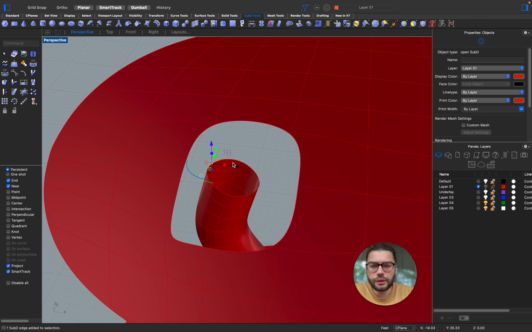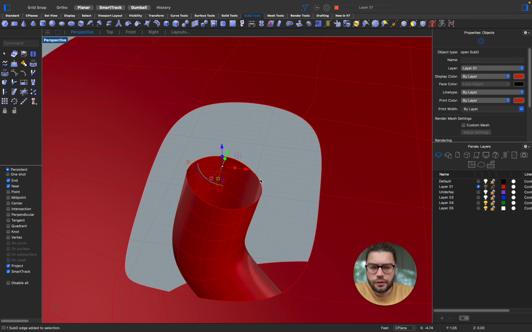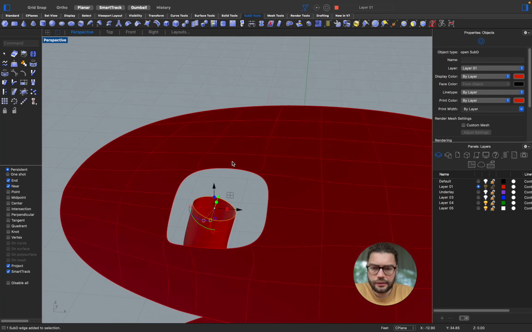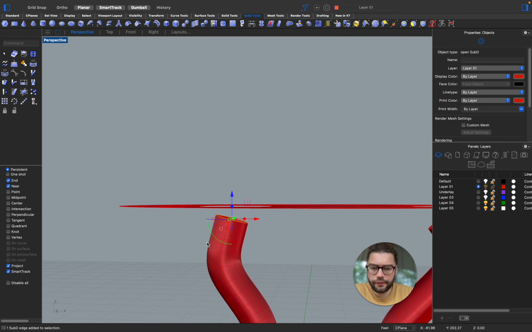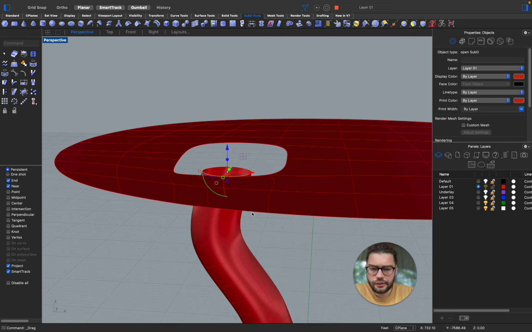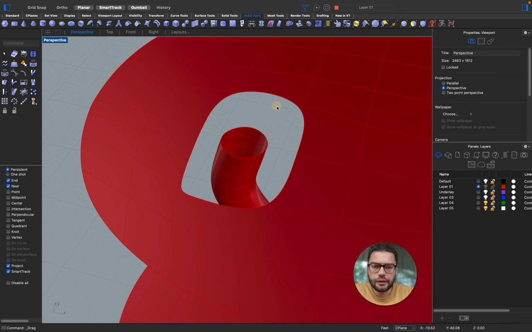So before we join them, let's rotate this object slightly. So I'm using the gumball. If you don't have the gumball turned on, you can find this button, gumball, and press it. Then let's switch to the bridge command. Let's enter.